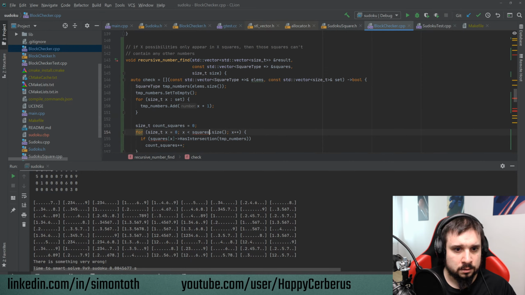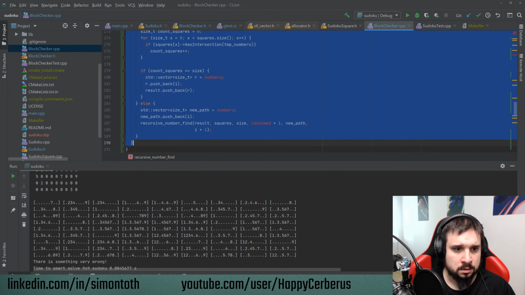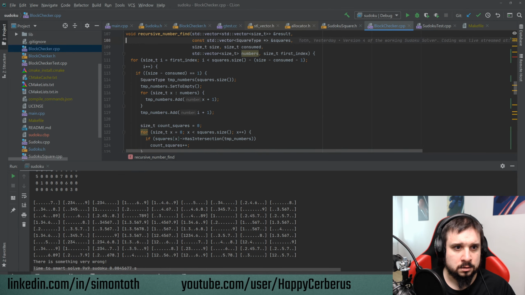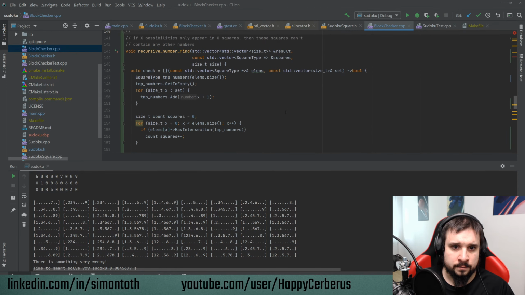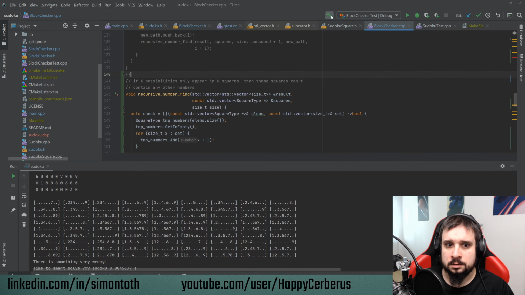Then we count the squares. So this is alarms. Has intersection with that. Count squares plus plus. Like that. And this piece of code can go away for a bit. And if I didn't screw up things, technically if I run the block checker test, it should work.